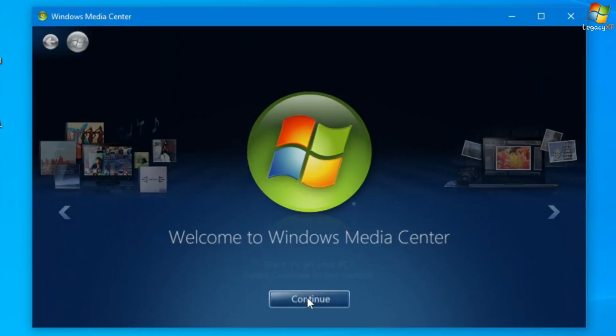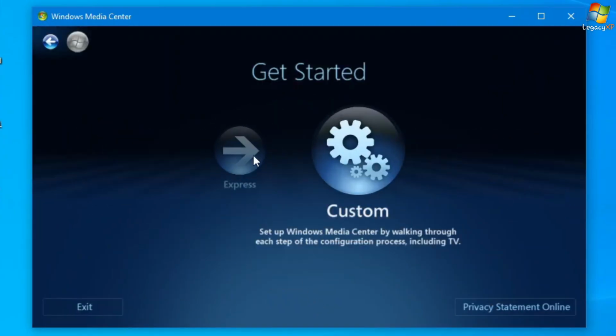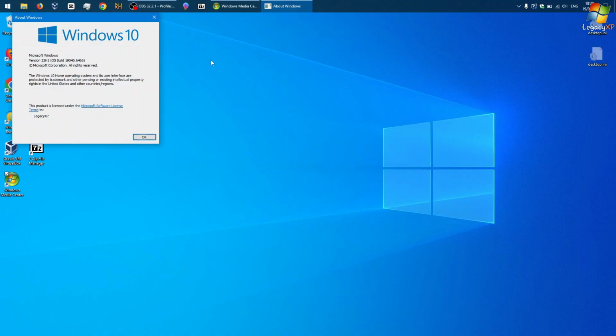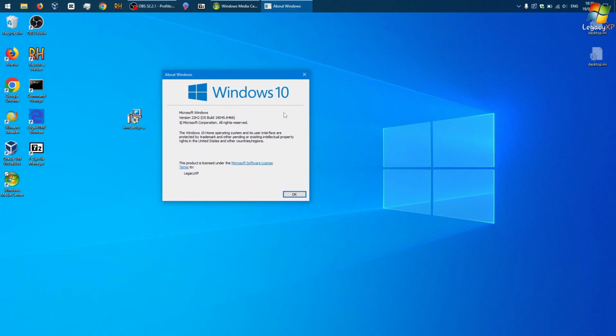And yeah, this is the real Windows Media Center from Windows 8.1. And as you can see here in the settings, it thinks I'm running on Windows 8.1 because 8.1 was the last Windows version to officially support Windows Media Center. I'm actually on Windows 10, but Windows Media Center doesn't recognize that. It thinks I'm on Windows 8.1.